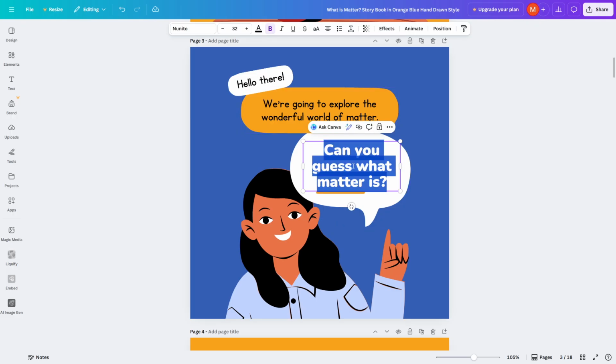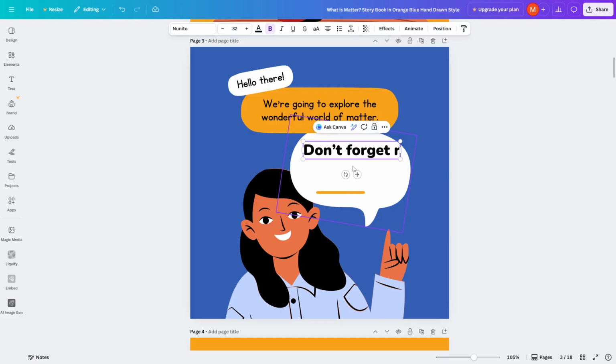This is where your storytelling skills come into play. Simply click on the text boxes and input your own engaging narrative. Adjust the font size and color to match the mood of your book. Remember, this is your story, so let your creativity shine through.